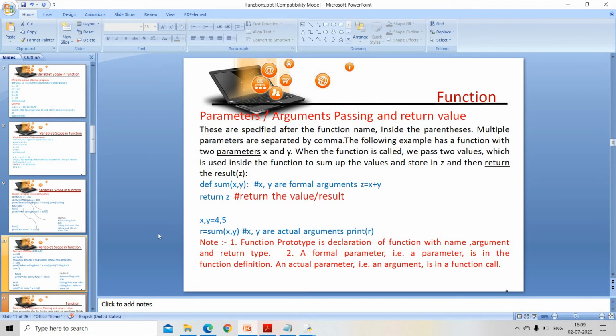So what are arguments? What's the difference between parameters and arguments? Okay, this is also today's task for you. Write the difference between parameter and arguments.